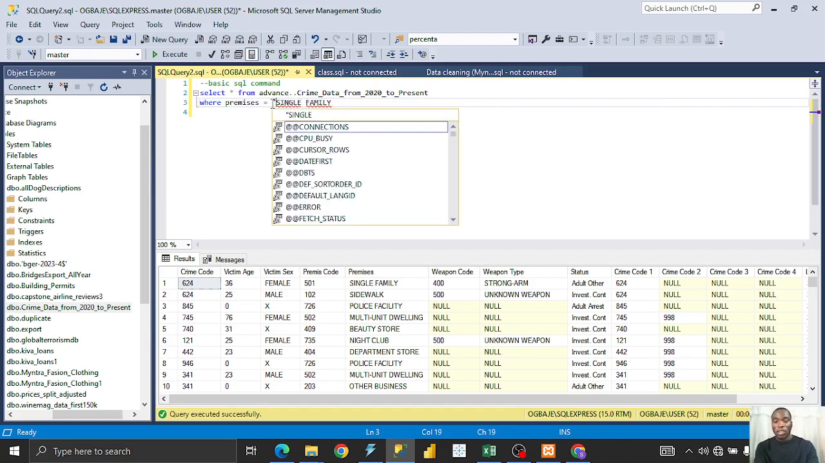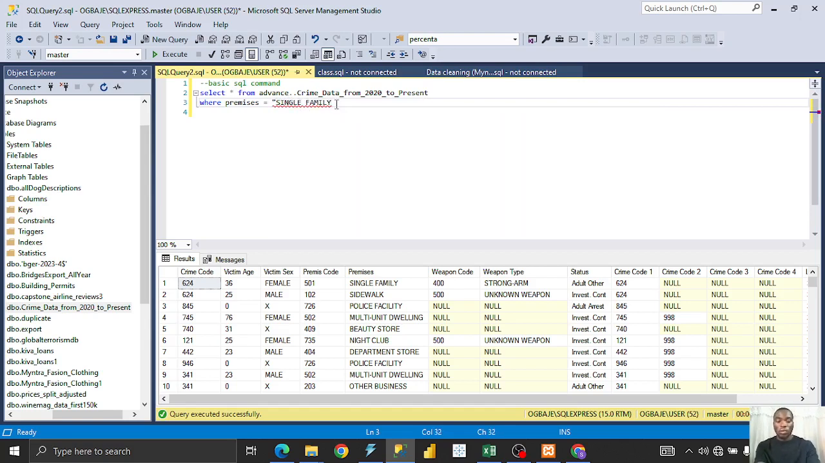This is not a class for SQL, but just something that will guide us a little on how to use it. Okay, I think it should be single quote, sorry. So I think the error should not be there again. Let's see if it runs. It will pick just the rows that contain single family, every row that contains single family.